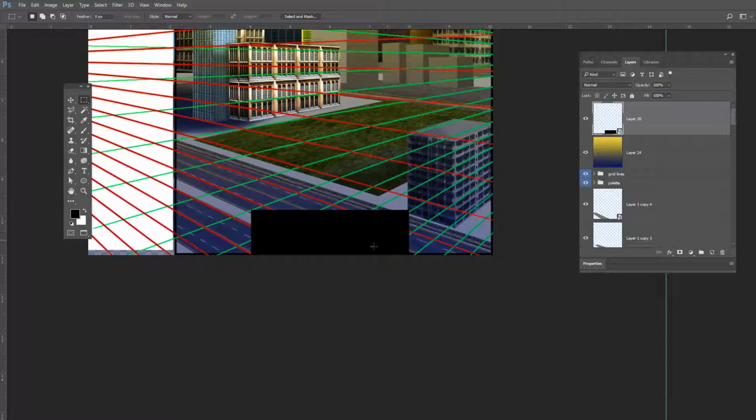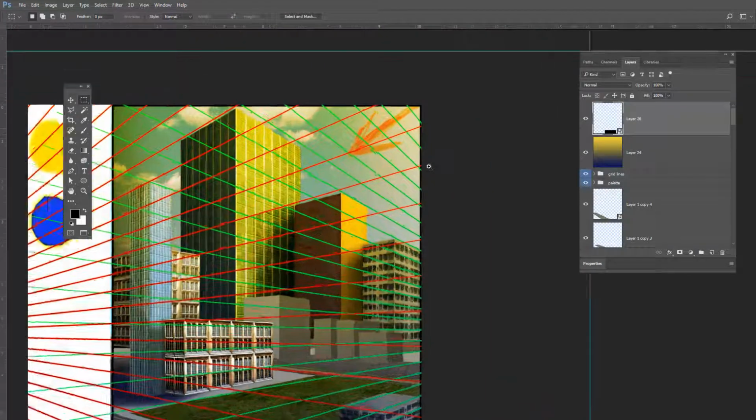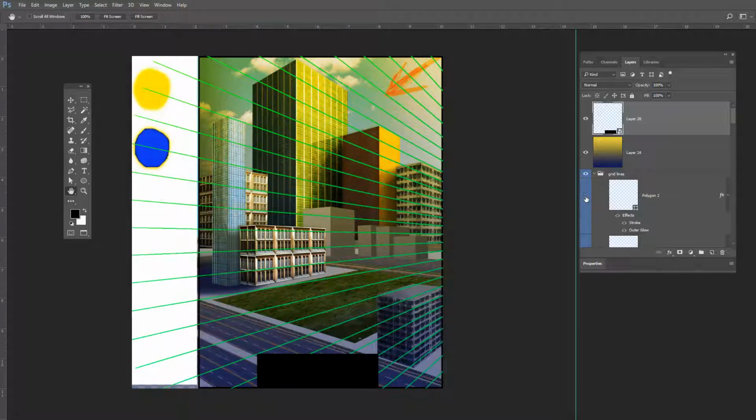So we're interested in the green perspectives, looking at the buildings themselves. Let's bring this down a little bit and delete that extra layer I accidentally put in there. Okay, so we're interested in the green. Look at the shadows falling, facing us, therefore the shadow is going to be moving along the green perspective line. So go to my grid here. Let's turn off the red perspective line. Okay, there we are. That's good enough.